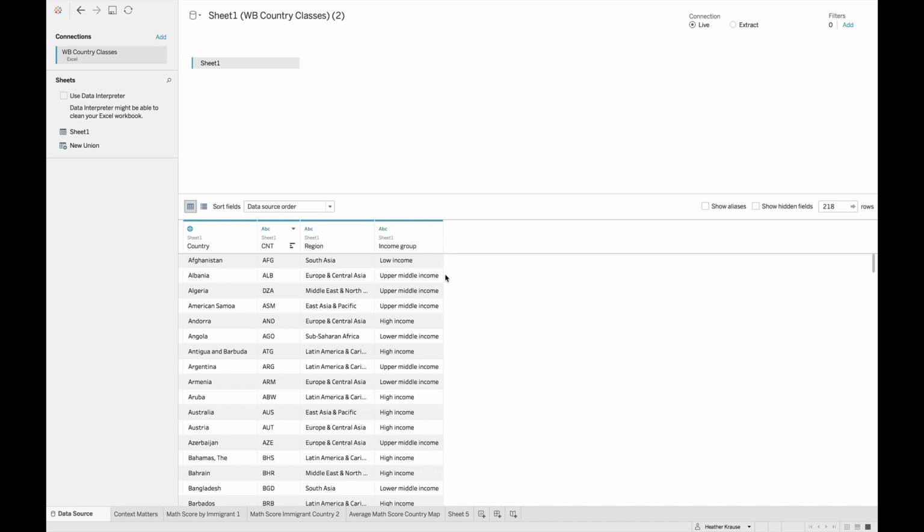It's important to make sure that you're using the most recent version of this because the World Bank reclassifies countries all the time on a regular basis. So make sure you're using the most recent one, or if you want to use a historical one, make sure you're using the one you mean to use.